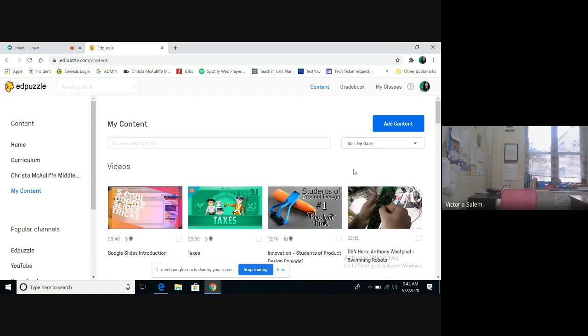A lot of the times, if you just use the search bar, you'll find video clips, which you could have found on YouTube. You're not going to find the lessons that actually have questions embedded in them. So what I prefer to do is, if you see on the left-hand corner, you have this toolbar, Home, Curriculum, My Content. If you click on Curriculum, you can then browse by subject area.